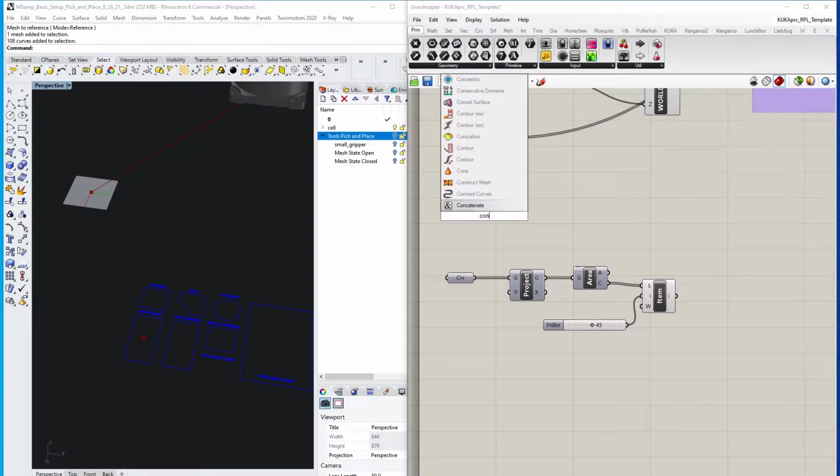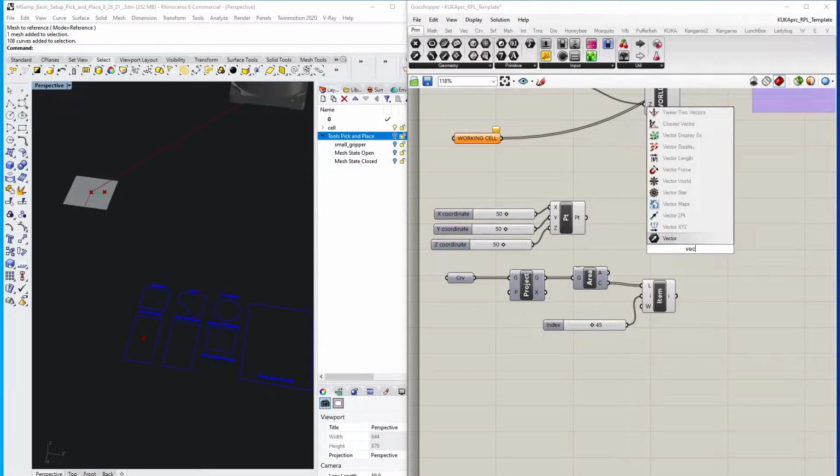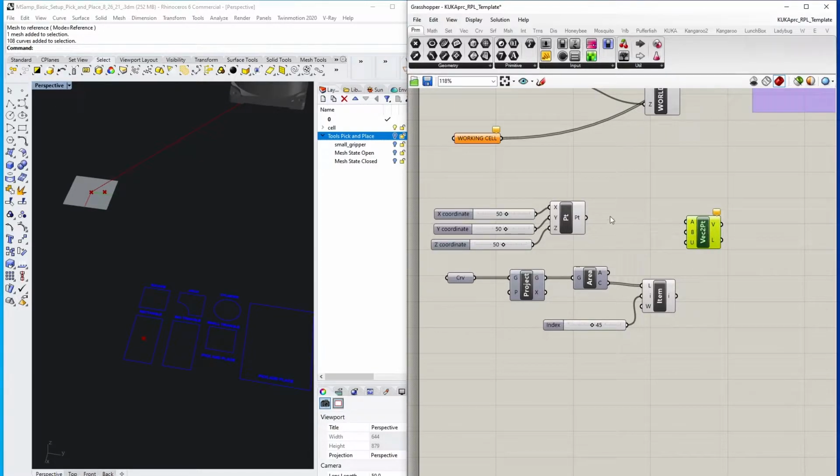So what I need to do is actually construct a point and map index values to it. So we'll start with negative 500, move it 50, and then positive 500. And then map this to X, map it again to Y, and map it again to Z. And from here, we can do a vector 2 point to get a translation vector in order to move our geometry.